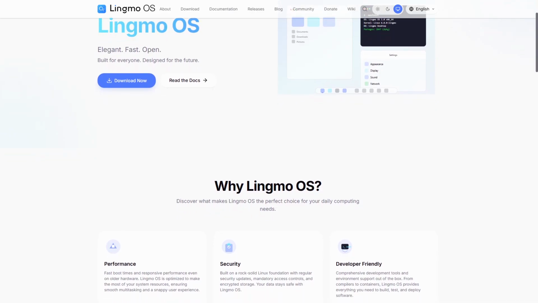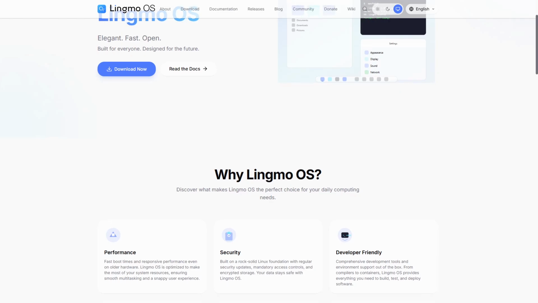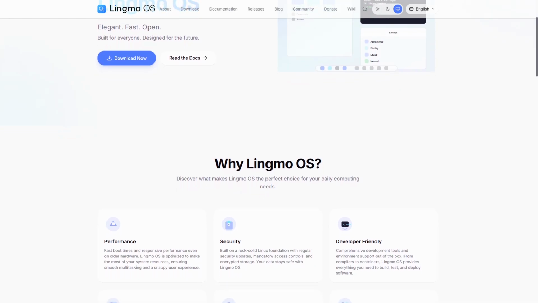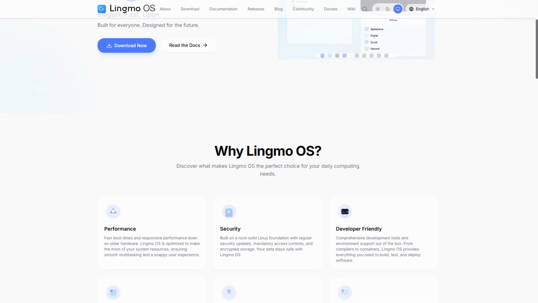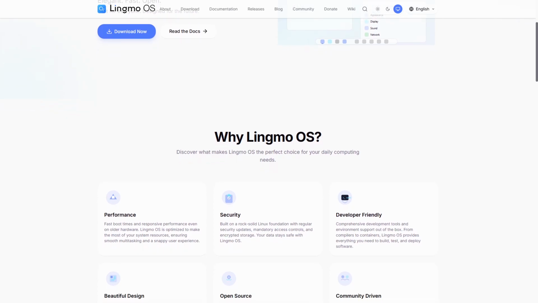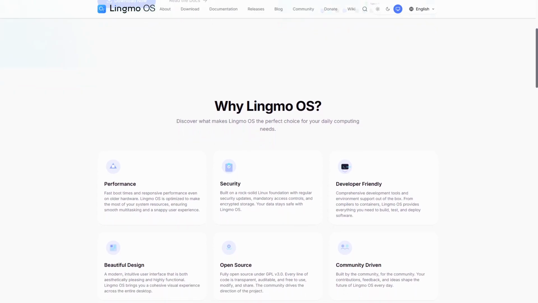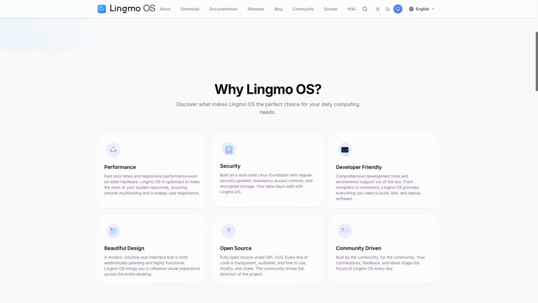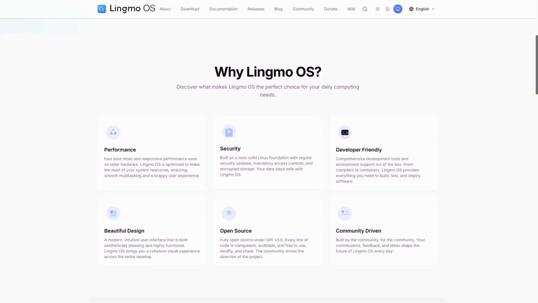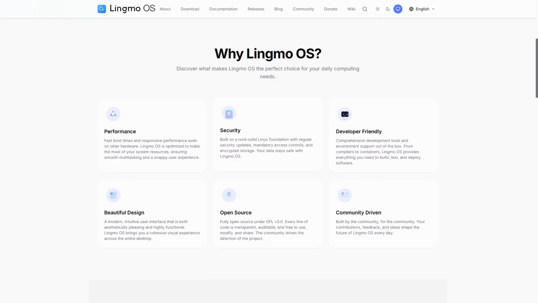The interface is clean and user-friendly, making it appealing for beginners, while still providing enough depth for more experienced users. One standout feature is its multilingual support, which caters to a global audience, allowing users to switch languages effortlessly. This could be a game changer for those who work in diverse environments.